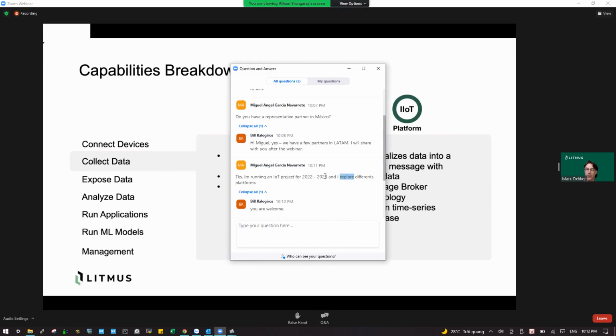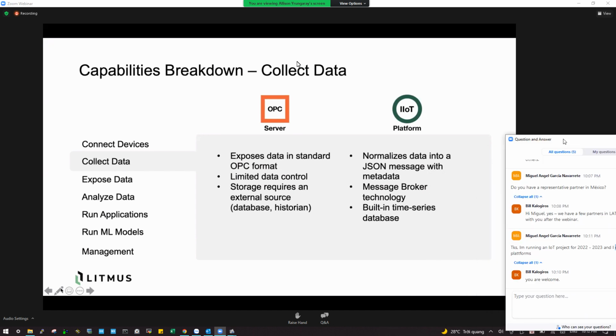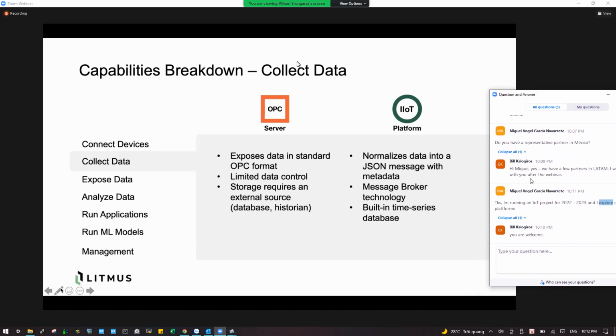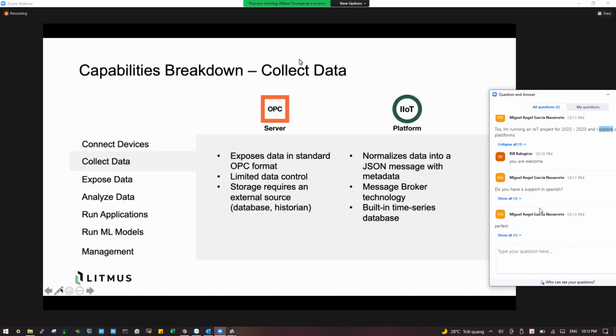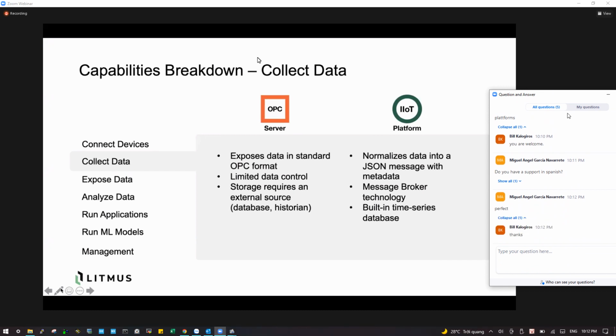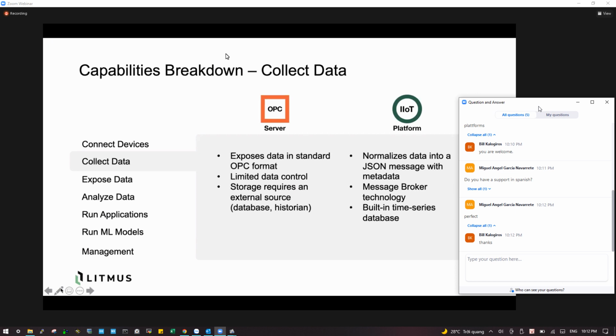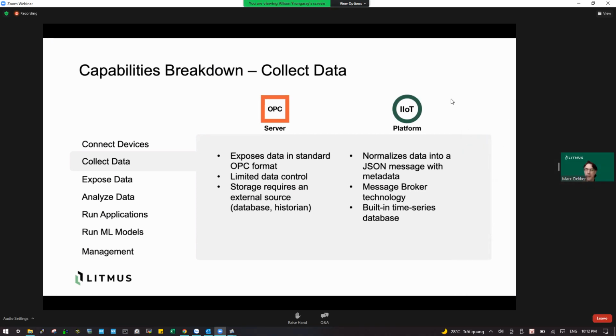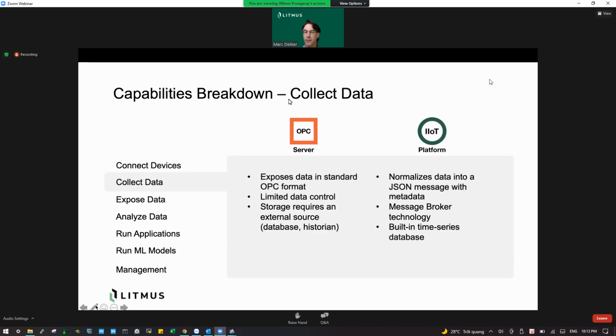It does collect the data, but what it does when it's collecting it is normalizing that data into a JSON message with the metadata already attached, which is super nice to start to work with that data. You don't have to add the metadata yourself. It's built in. You can add custom fields. That's great, but the basics are already there for you.